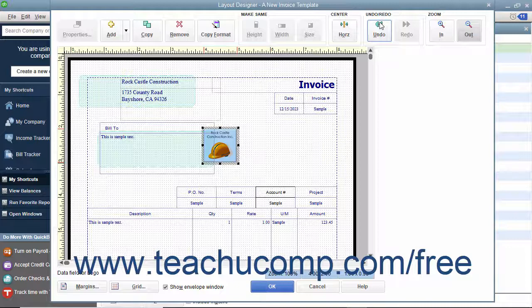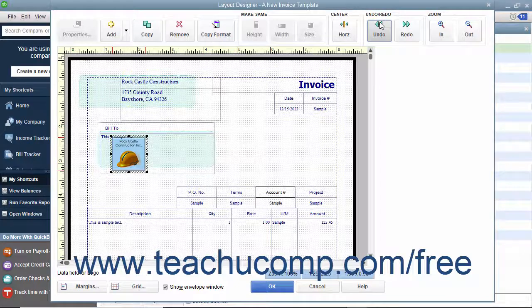You can click the Undo button in the Undo Redo button group in the toolbar at the top of the window to reverse changes you make. If you accidentally click the Undo button too many times, you can click the Redo button to reapply a change you have accidentally reversed.